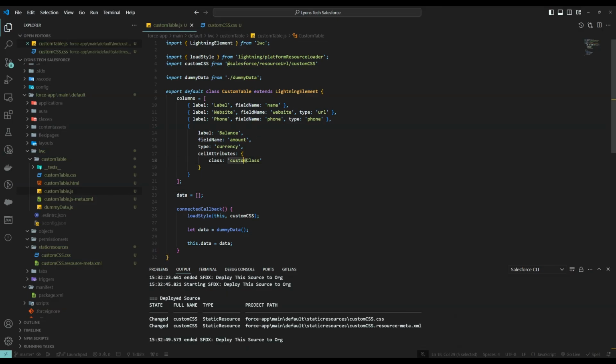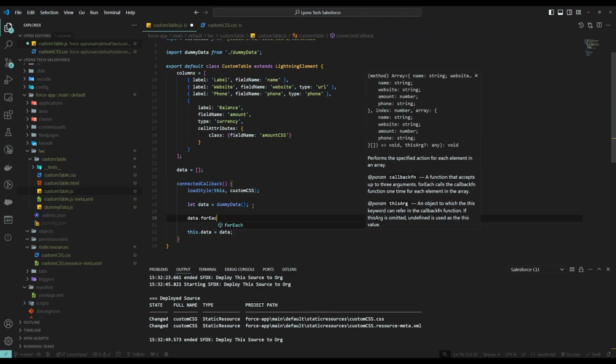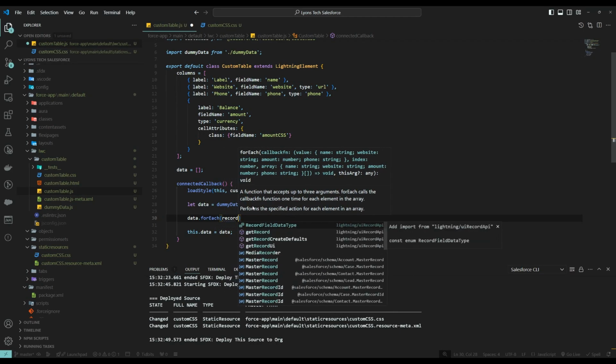With this, we can get creative with our styling. Let's look at an example. Say we want to color these opportunity amounts depending on if they are under $1,000 or over $10,000. For this, we can define the class cell attribute dynamically using a field on our object.